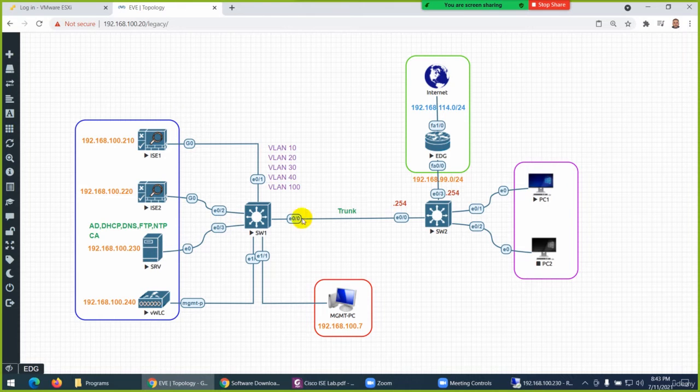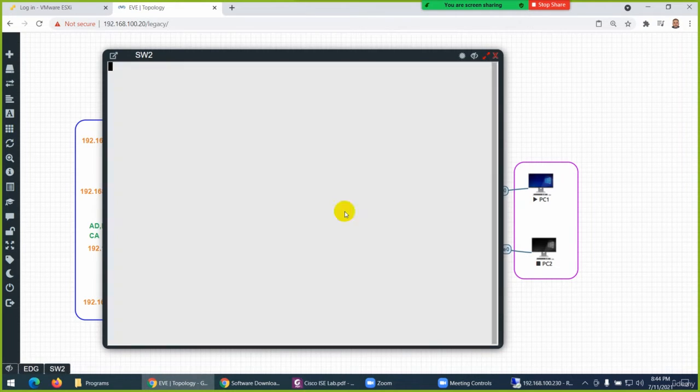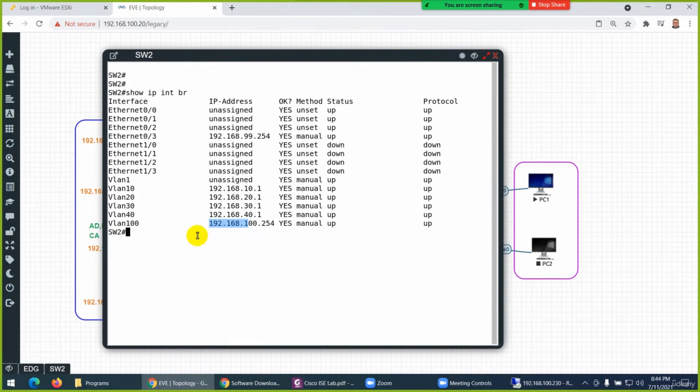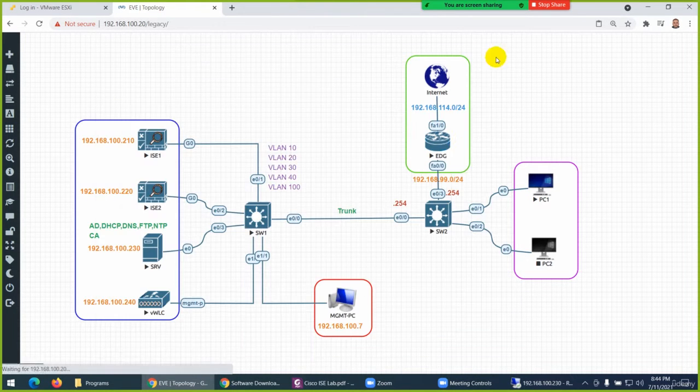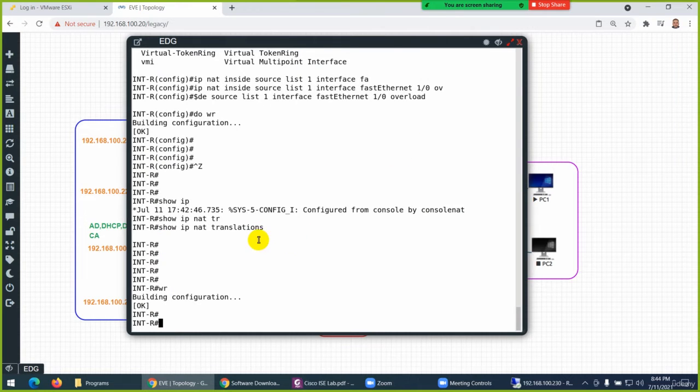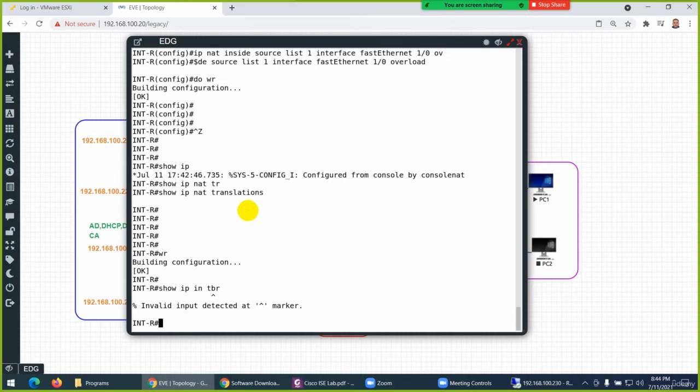When I send the traffic, it will come to switch 1. Switch 1 will send it through the trunk to switch 2. Switch 2 is a layer 3 switch, show IP interface brief, and we have this as the gateway for all these subnets. What will they do? Because we have configured a route, show IP route, it will send everything to this router. The router receives this traffic, show IP interface brief.